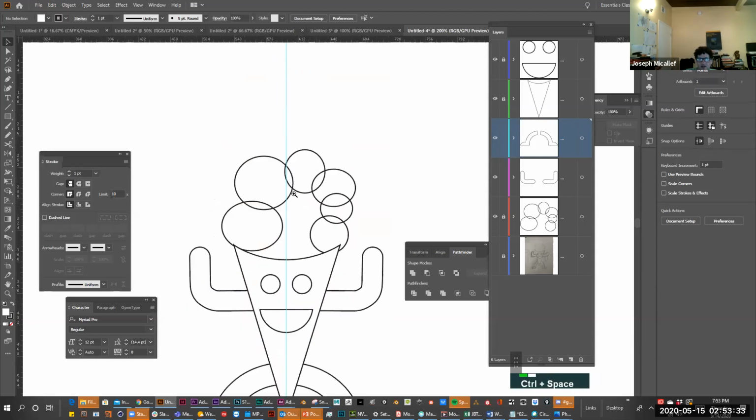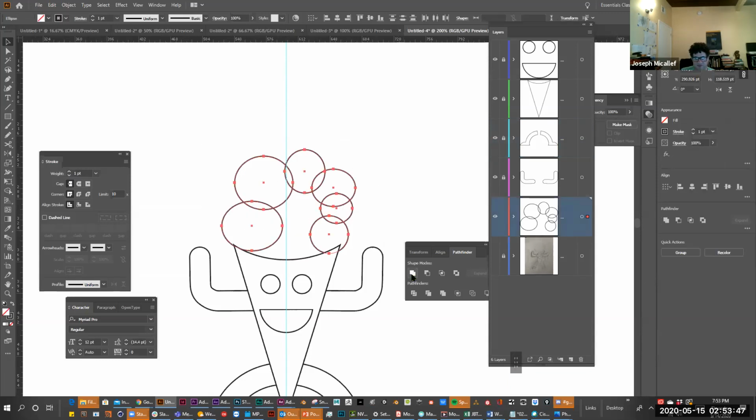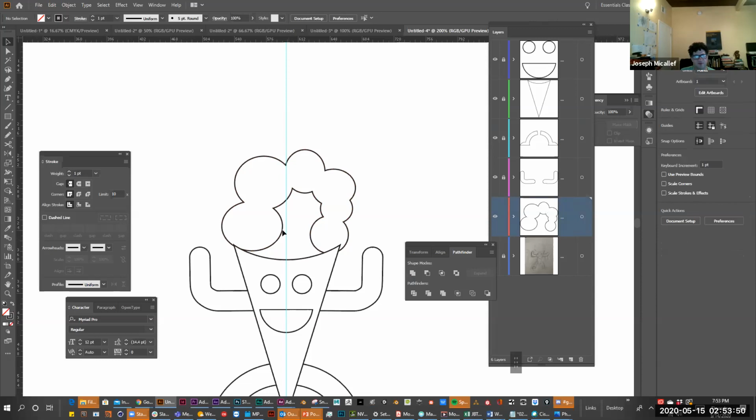The last thing is the ice cream on top. So I will lock everything but the ice cream, which is kind of the hair, I guess. Grab those pieces, unite, and then I have this section down below.